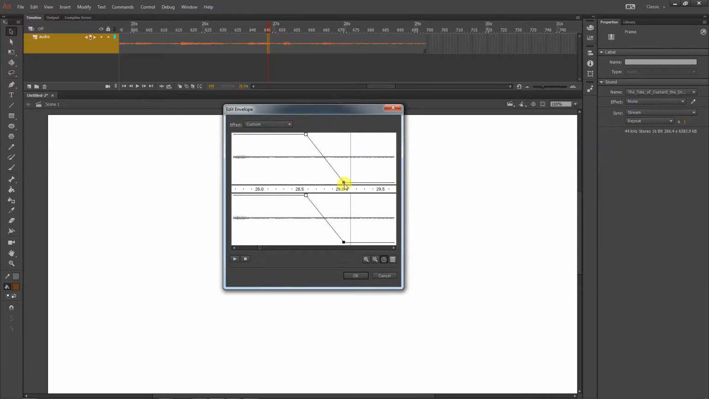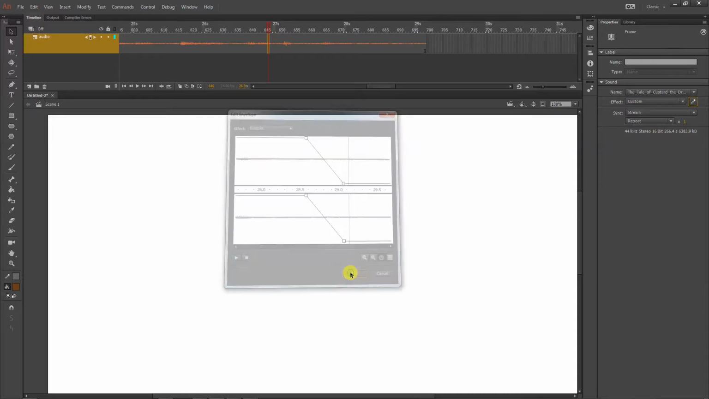Just drag the extra off to the side because we're not using that anymore. There we go. You'll see that in time they're in sync, but not in volume. And that's so if for some reason you needed to control left and right. But you have to lower both of these. Now once I hit OK, it does that.